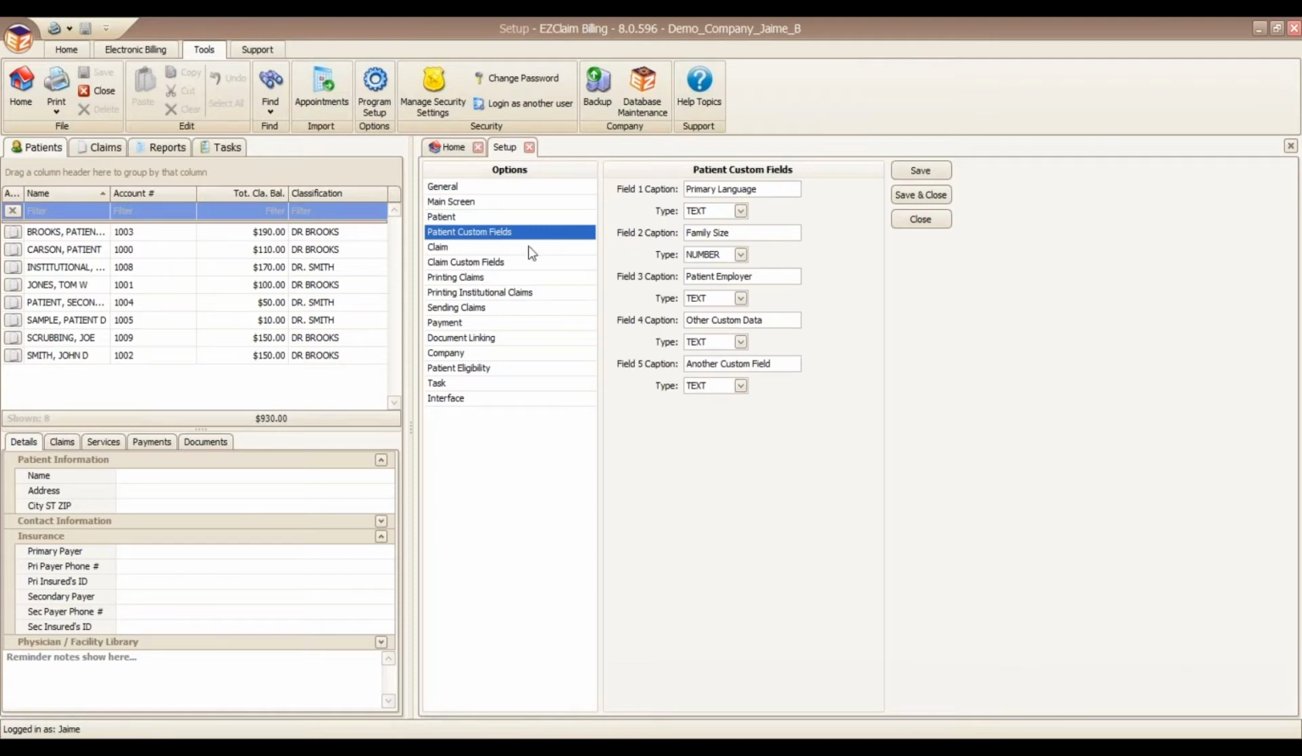This is where you can also set up any custom fields that you might want for your program. Again, any custom fields are for internal viewing. These fields do not go out on claims, but they can help you with querying your own data.